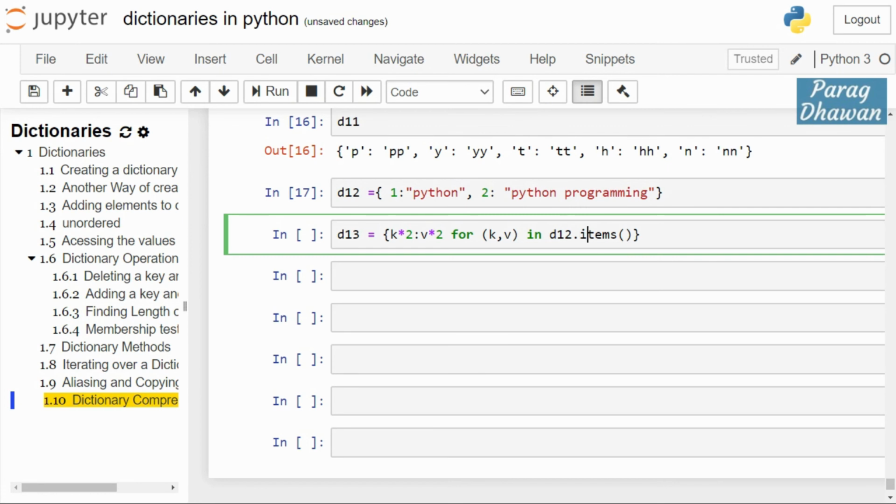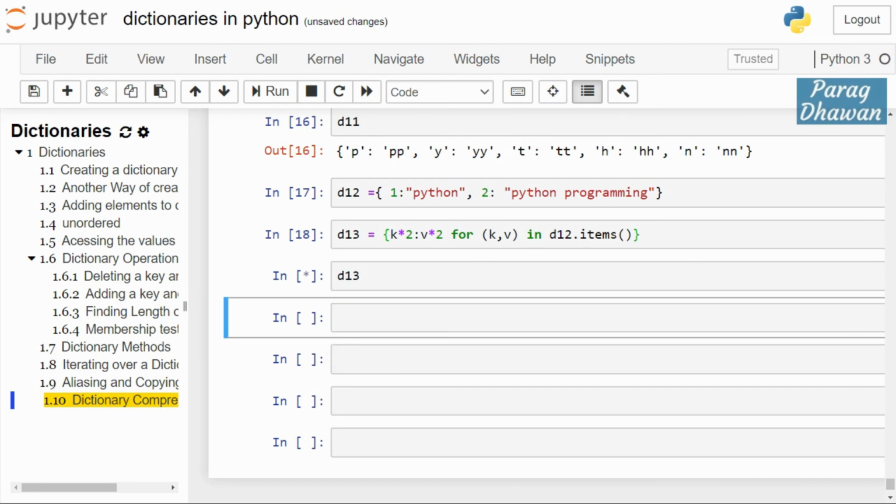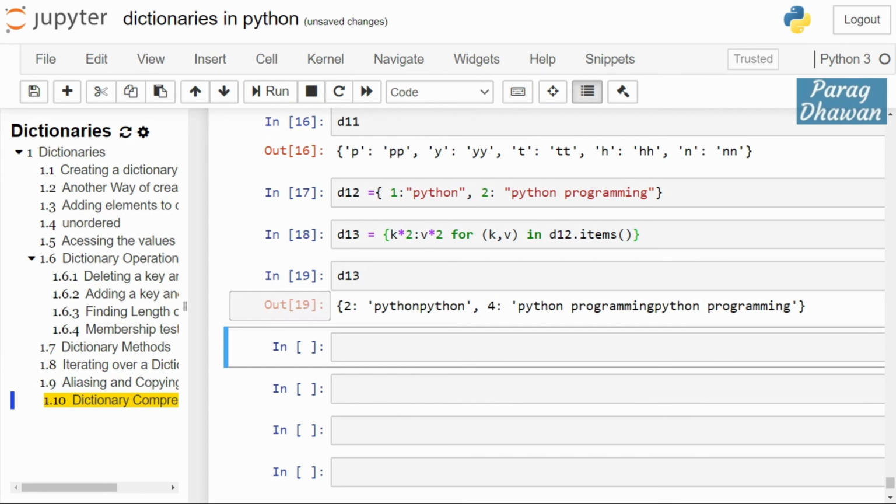Let's cross check whether the dictionary is generated or not. Click on the cell, run the cell, the dictionary is generated. We check the value of d13. You can see the dictionary is generated. In the first case 1 into 2 was 2, in the second case 2 into 2 was 4, and Python was repeated twice and Python programming was repeated twice. In case of a string, if you multiply it by 2, then the string will be repeated.